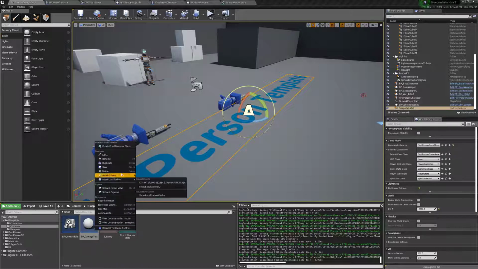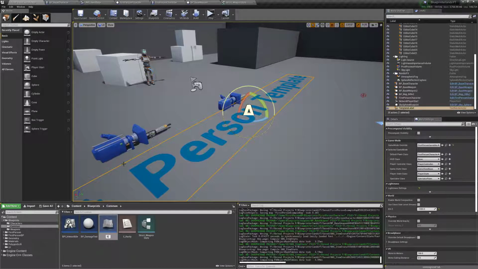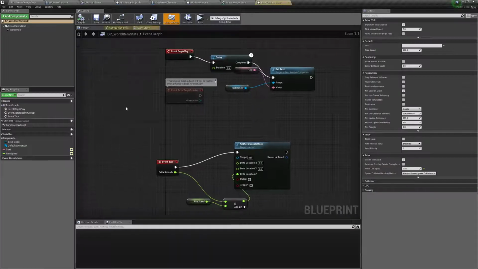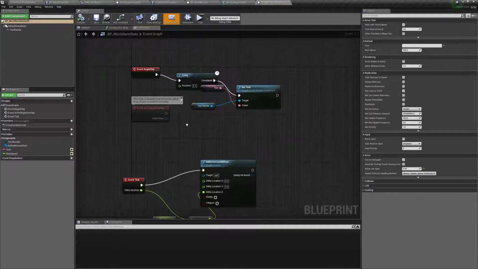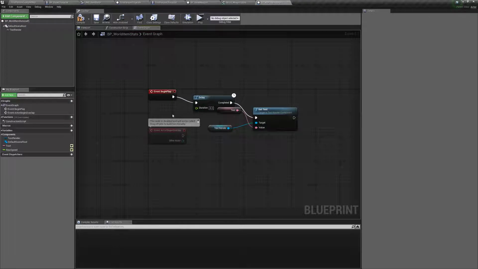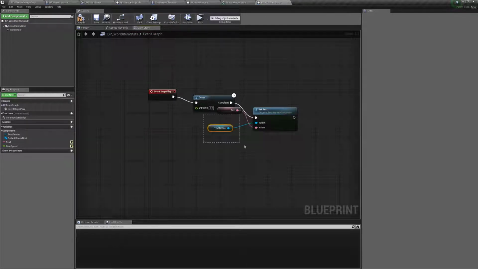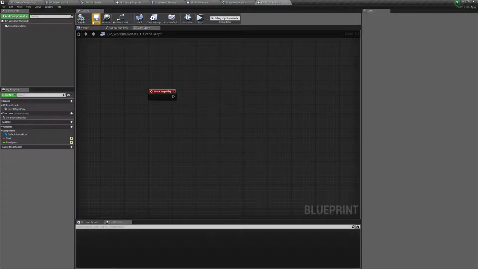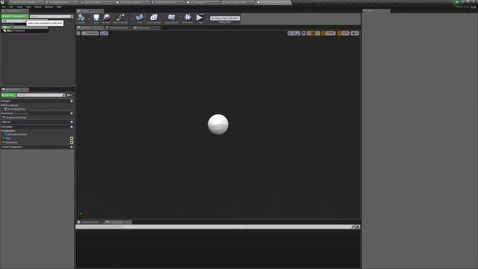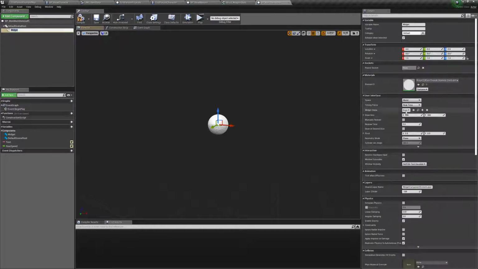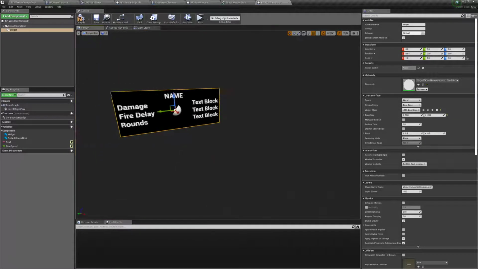So we're just going to duplicate this. BP item world item stats. Okay, so what we're going to do here is we're going to get rid of this, get rid of the text. We're going to add a widget, and we're going to make it 500 by 200 because that is the size of our widget. We'll do stats, item stats.